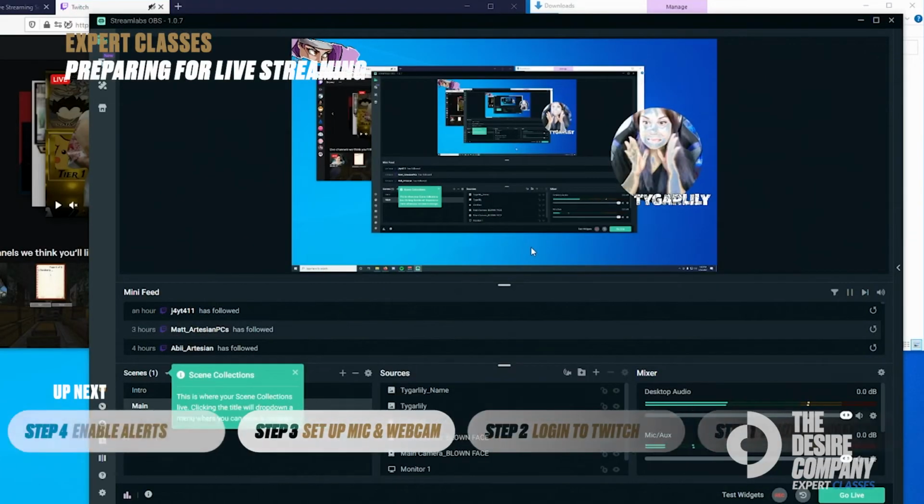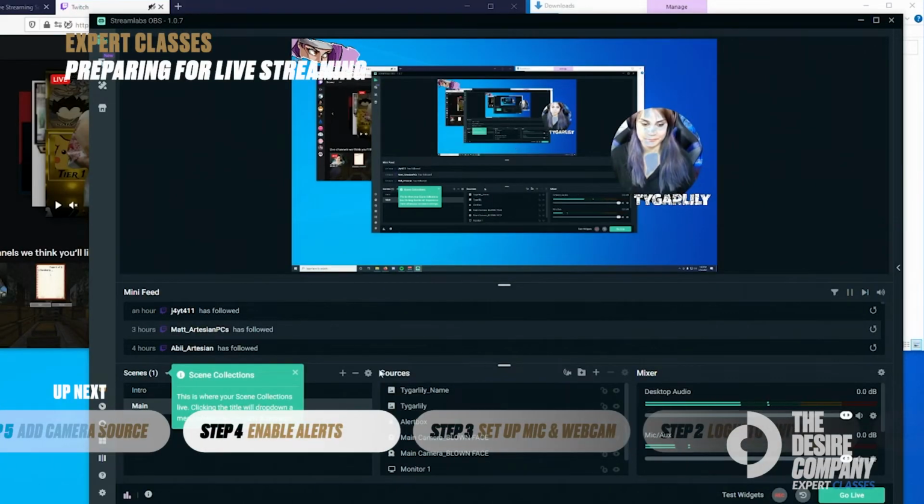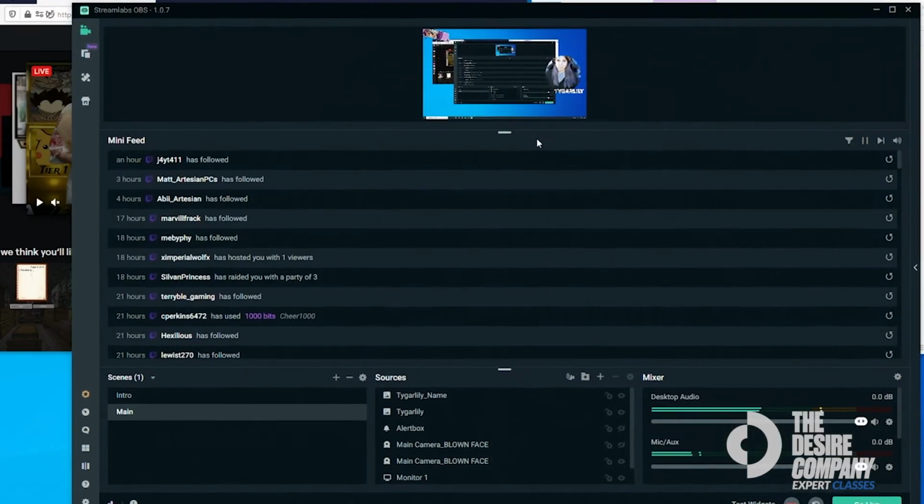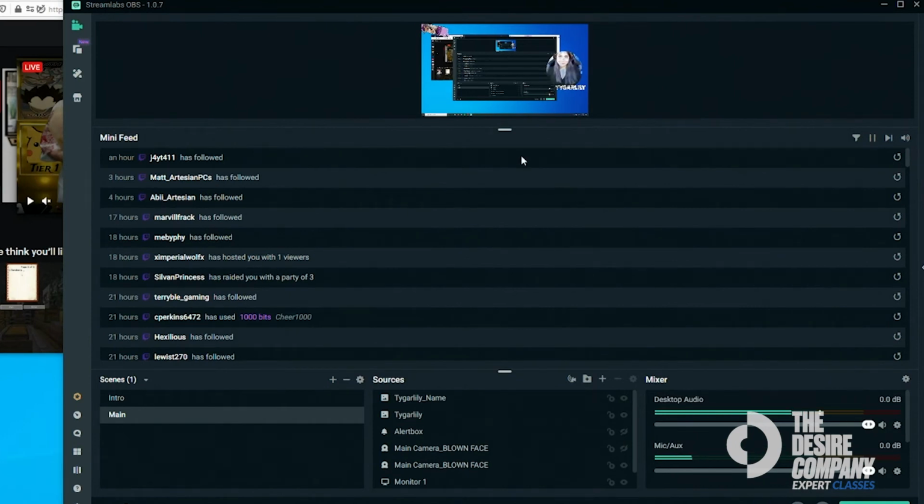Immediately once you've logged into it, you're actually going to see your mini feed. This mini feed are your alerts. This is very important for a streamer because it'll tell you when someone's followed you. If your account is brand new, you might not see that.